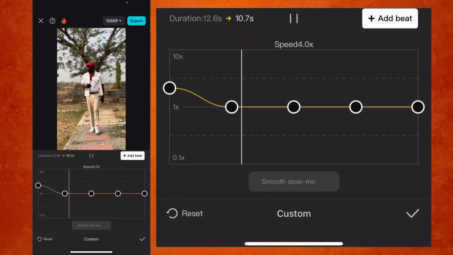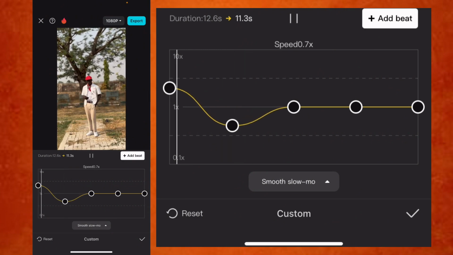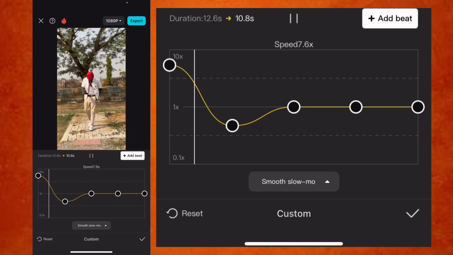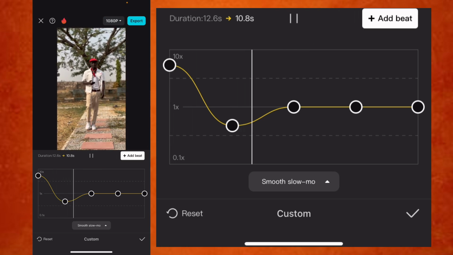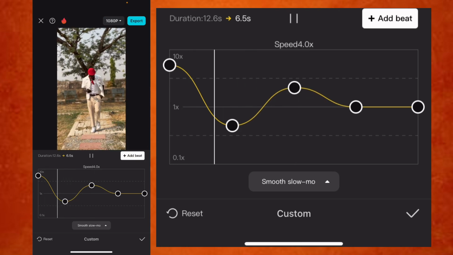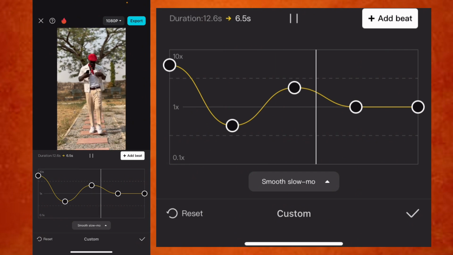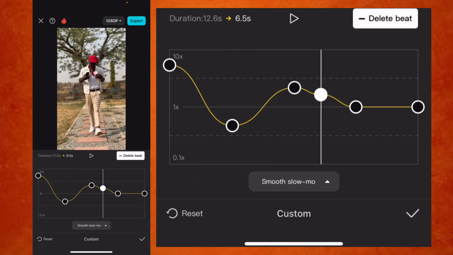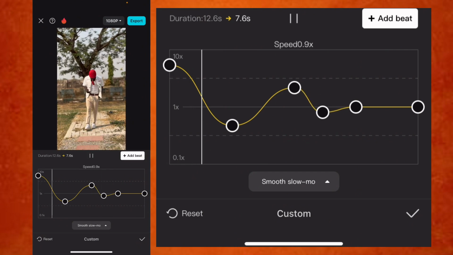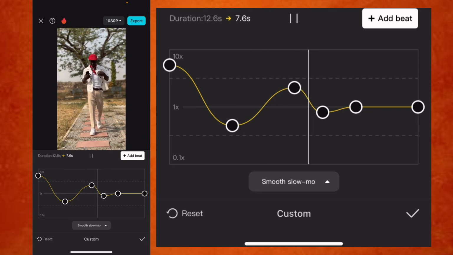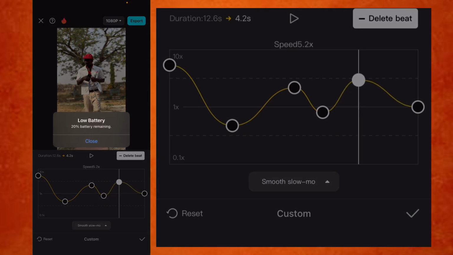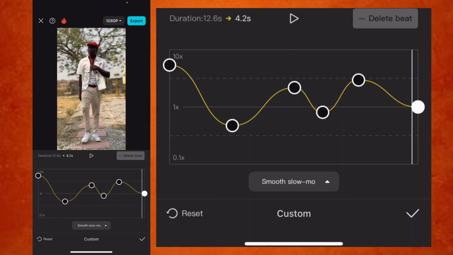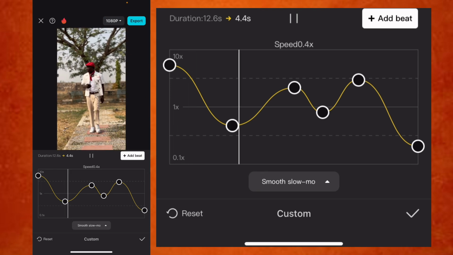Let's see this first part. You can decide to bring this one down a bit. Raise this one high. You can decide to add a bit here. Bring it down. Take this up. Then bring this down a bit. Let's see what we have.